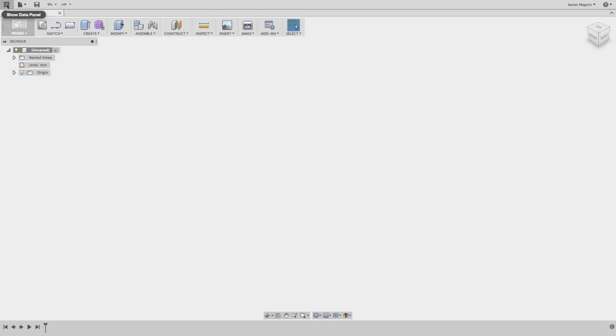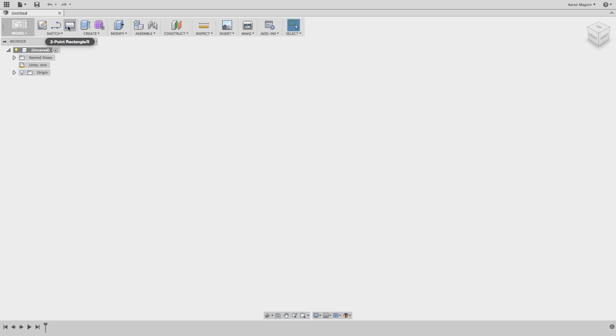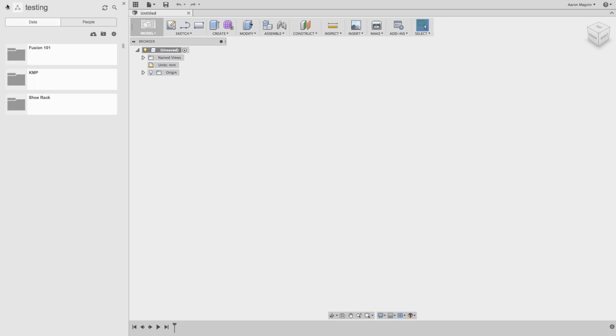And I would encourage you, if you do have questions on what each tool does, look at the tooltips. Just let your mouse hover there for a moment. It'll tell you what every little icon is going to do for you. So let's access that data panel.